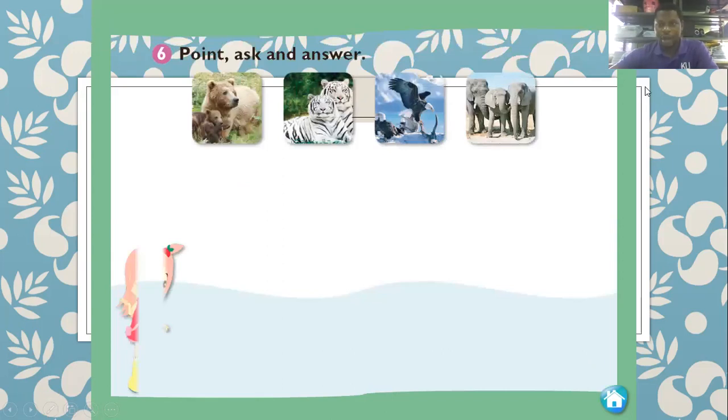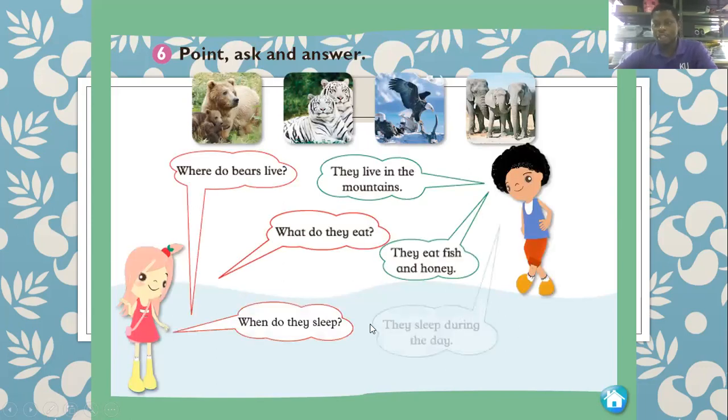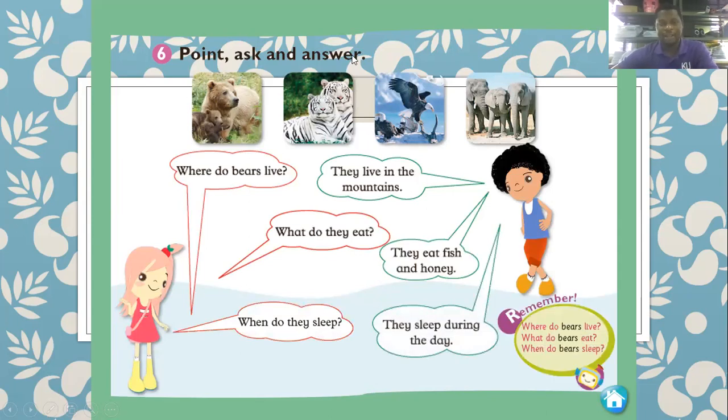In this slide, we are going to have a short conversation asking and answering questions about these animals. Point, ask, and answer. So we start with the bear. This is the bear. Where do bears live? They live in the mountains. What do they eat? They eat fish and honey. When do they sleep? They sleep during the day. Okay, so that is the bear.